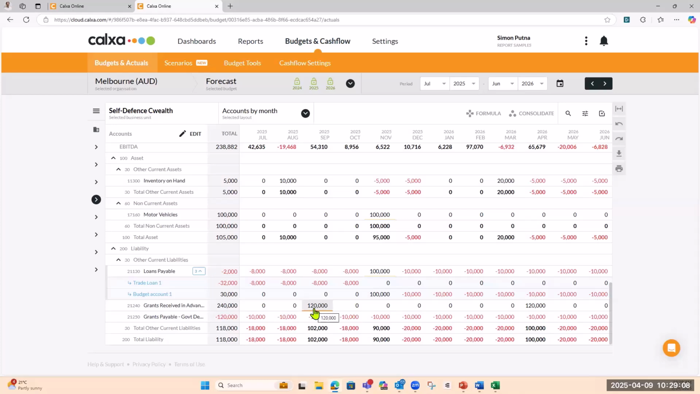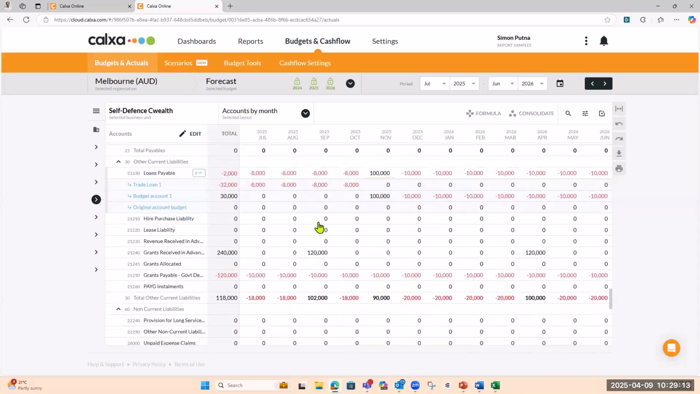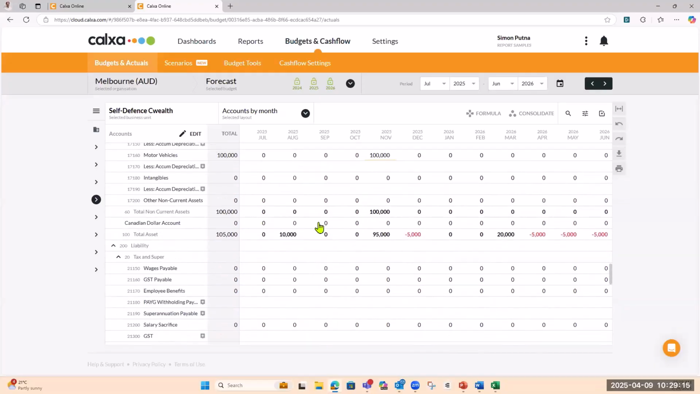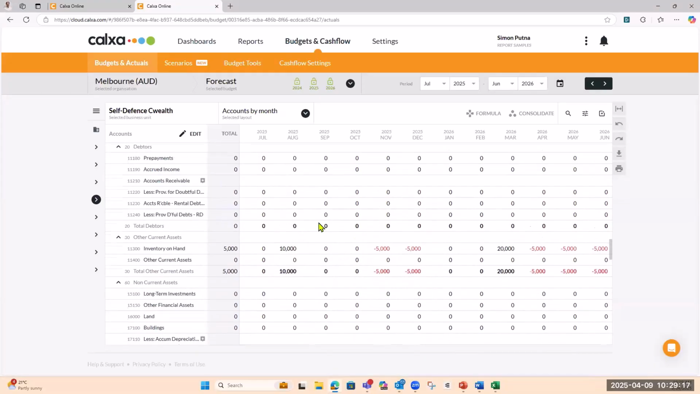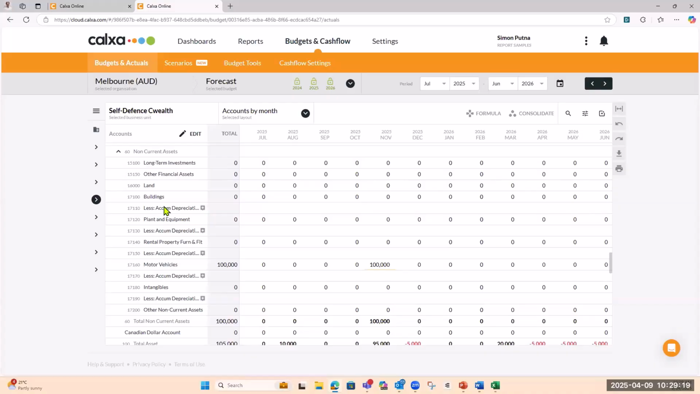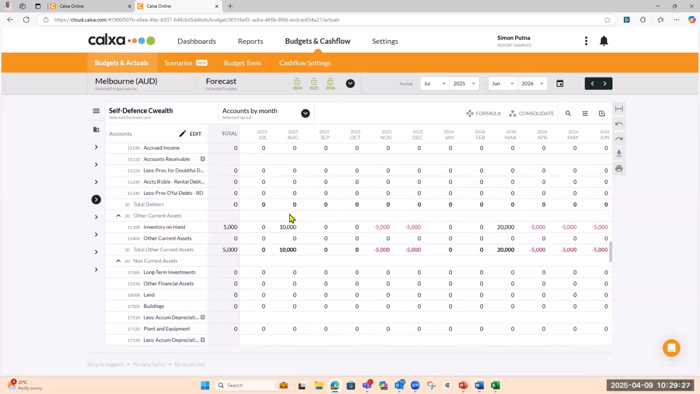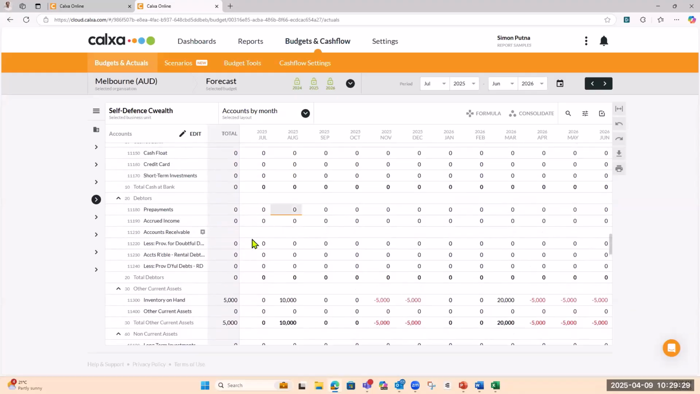I'm just going to get rid of some of the empty rows again, because I want to show you that balance sheet with all the accounts in it. Here we go. You'll see there's some accounts in here, like depreciation, where they've got a little mark next to it and you can't budget for it. That's because they're set in the cash flow settings and you don't make any changes.